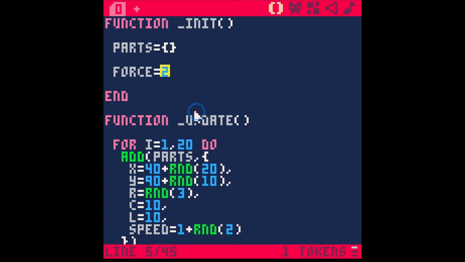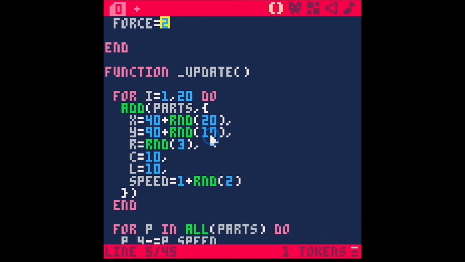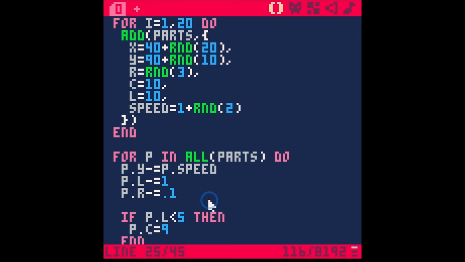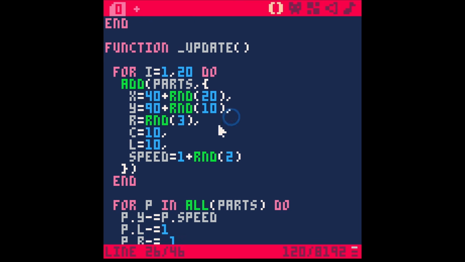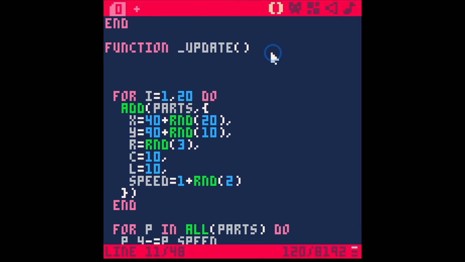We can use this to add to our X position every frame. So let's just say P.X plus equals force. Save, run, and now it goes to the right, right? And then we could do something like change our force every frame.